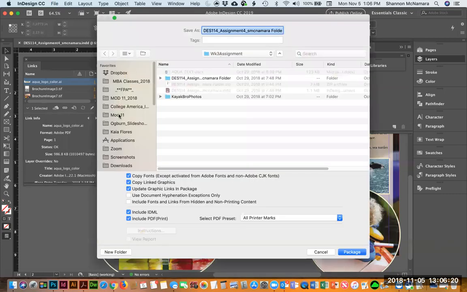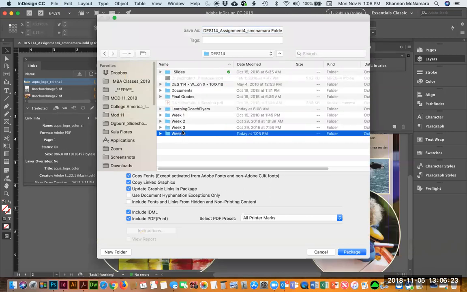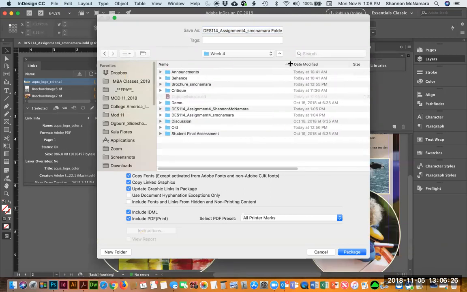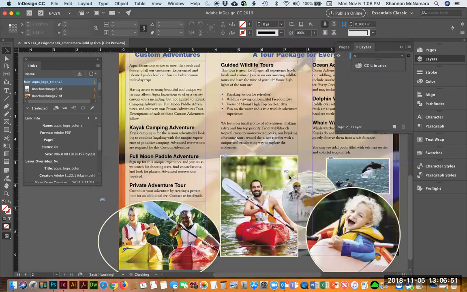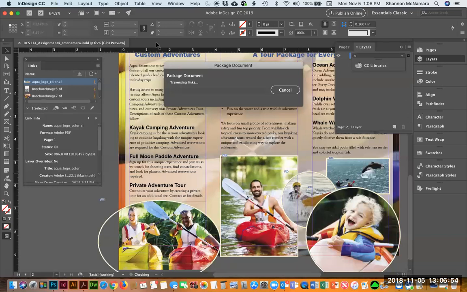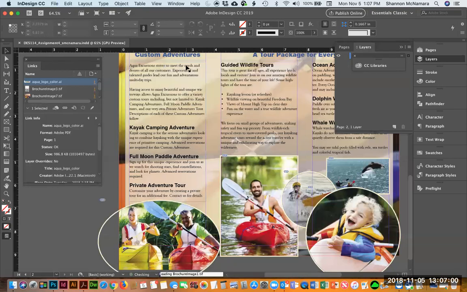And I'm going to navigate over to that week 4 folder I just made, the one with my full name. And again, I want to include a PDF, all printer marks. Although if this messes up like it did last time, I'm going to uncheck that because that seemed to be where it got stuck last time, and I'll just make a PDF. You can include the PDF with all printer marks like you saved in week 2, but if I was having some real trouble for some reason making a file today. So hopefully it'll just, all right, that worked.